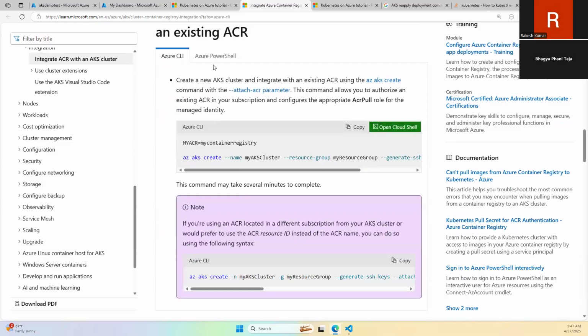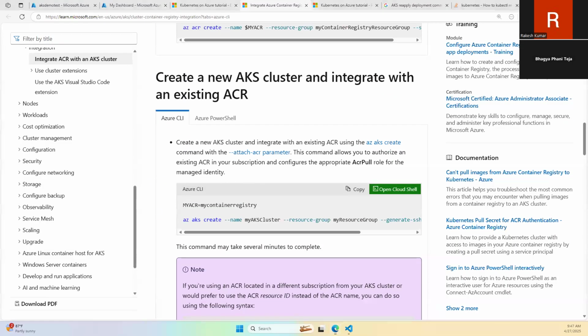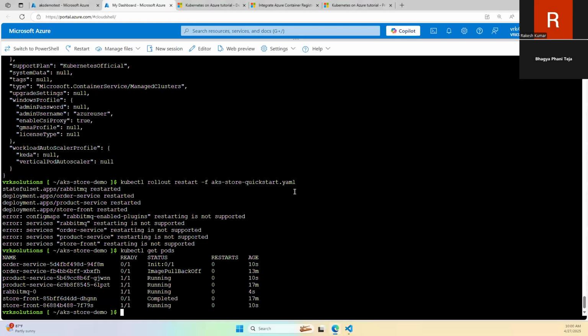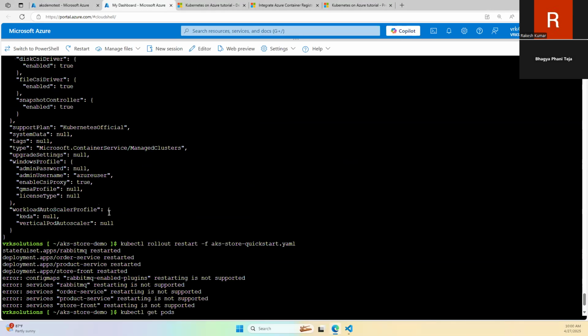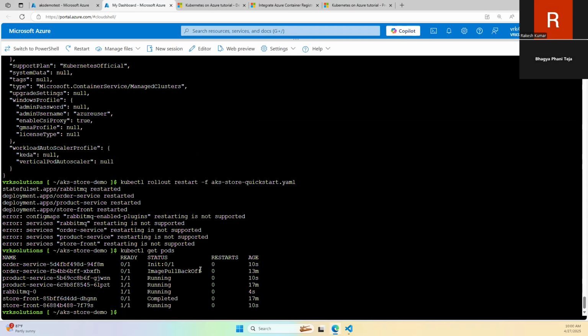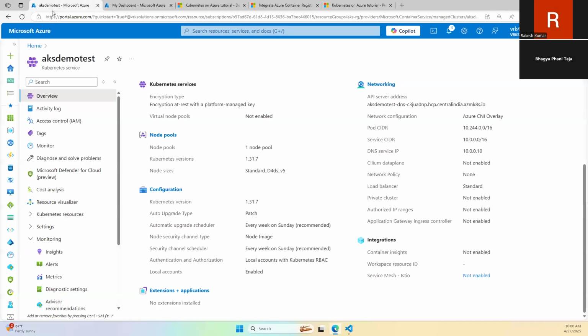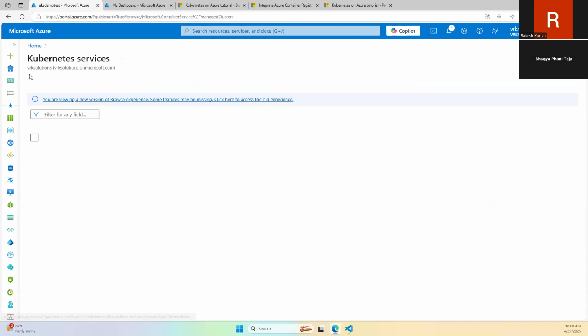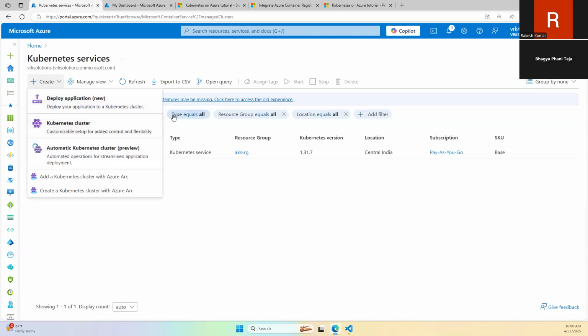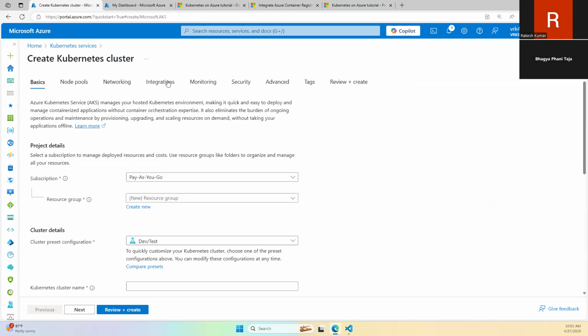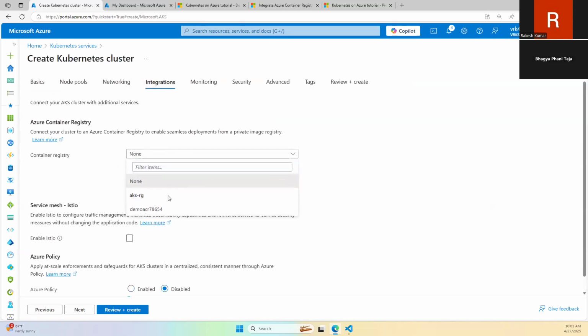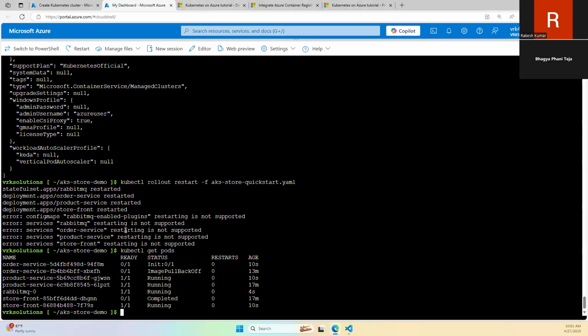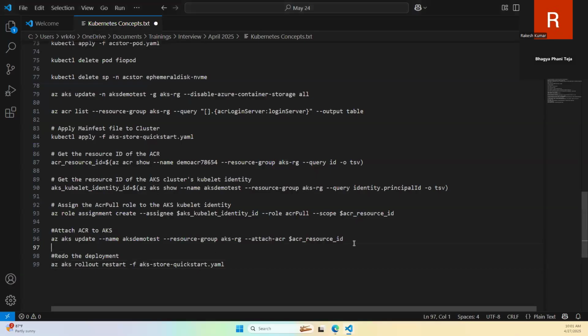Create a container. Now let's understand what has been done. I have to give permission to ACR, but while I was creating the cluster itself, I haven't attached this. If I could have attached this integration here in the container registry, the permissions, everything would have been automatically given. But anyways, for the existing cluster, to give that one, what did I do?